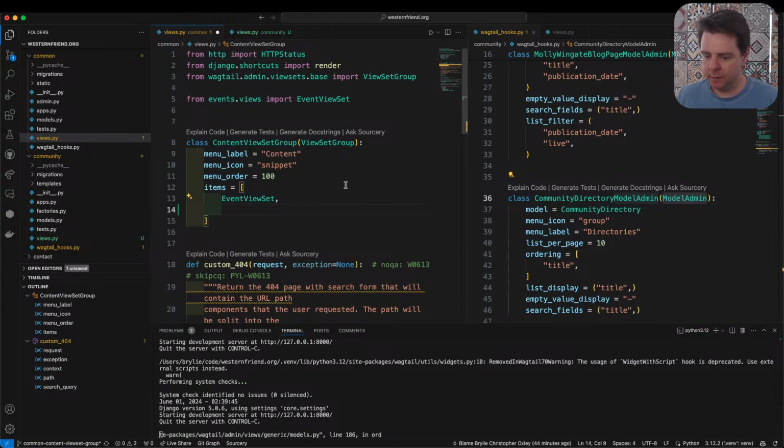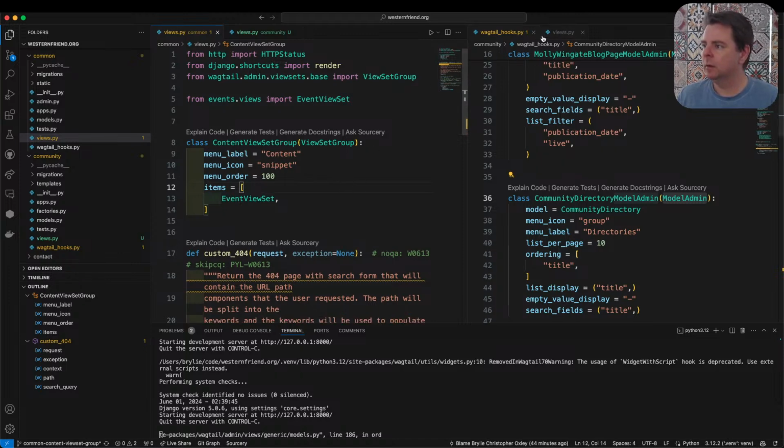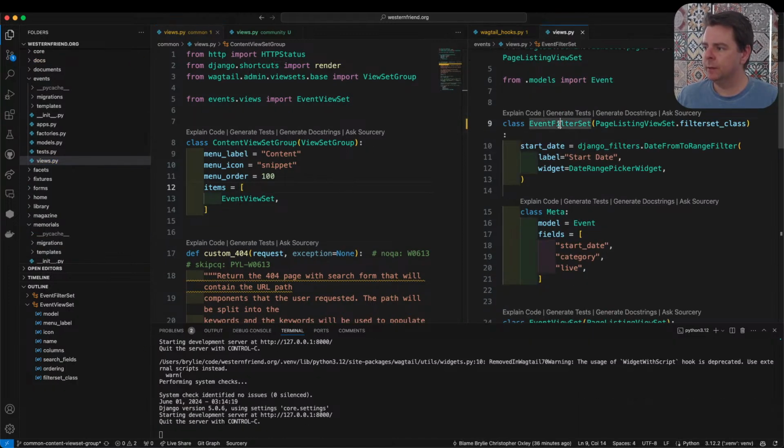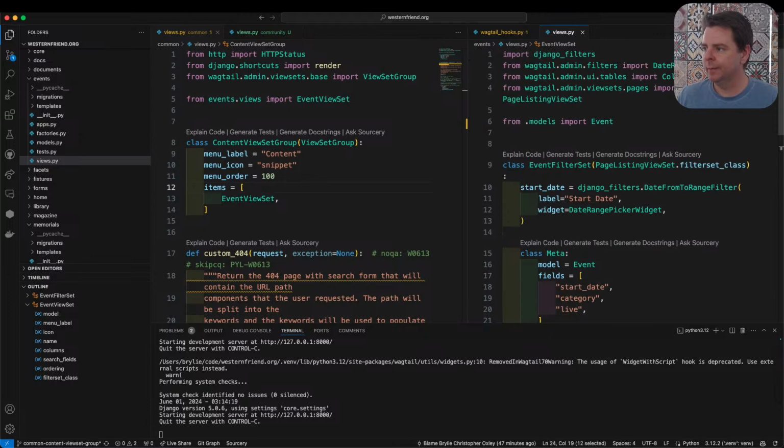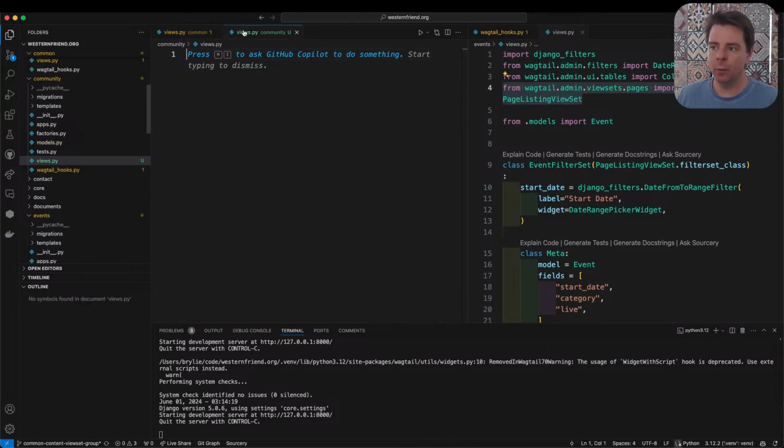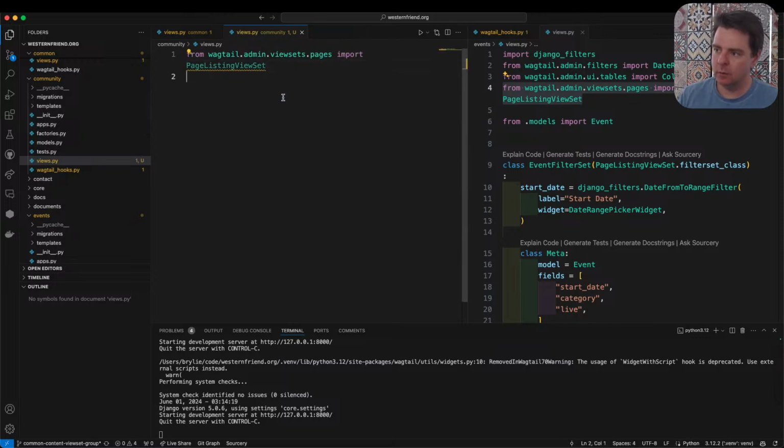We'll come back to this, and it's going to look basically like this. It's an event view set. So we're going to get our initial imports. At the very minimum, we need this page listing view set, and that might be all we need for this first one. Into the community, and then we're going to import the model.